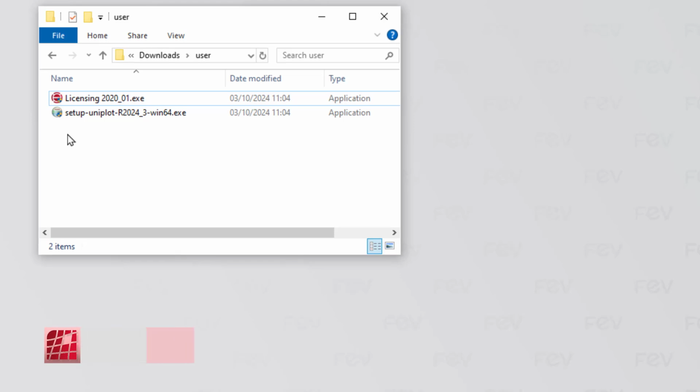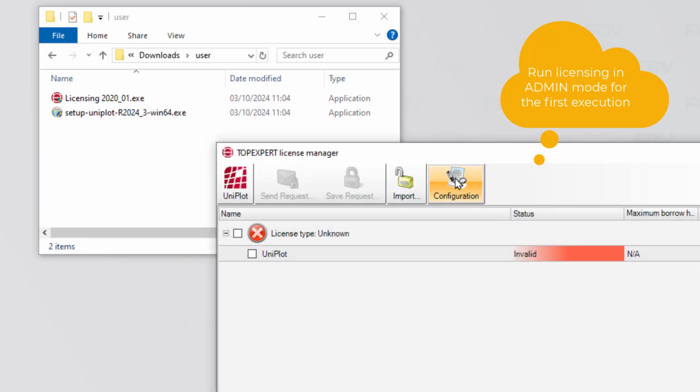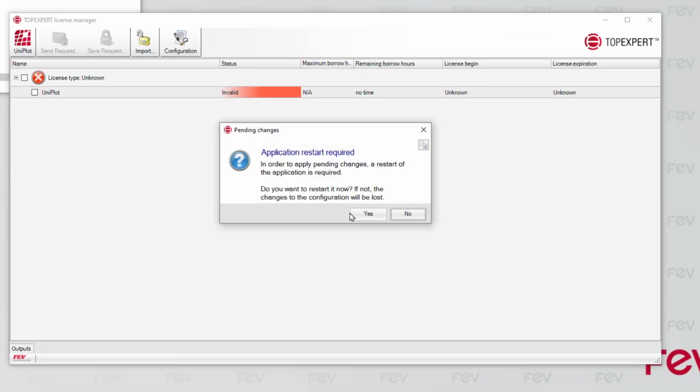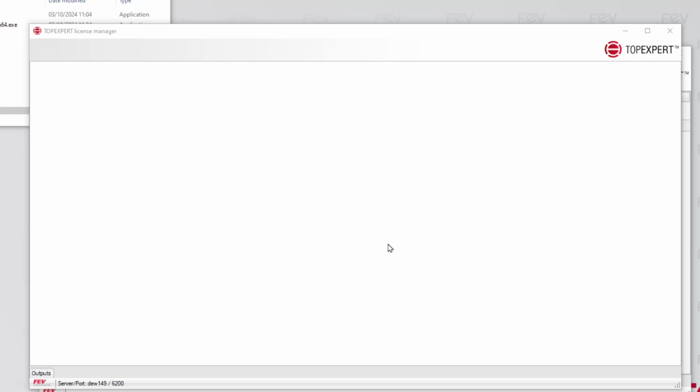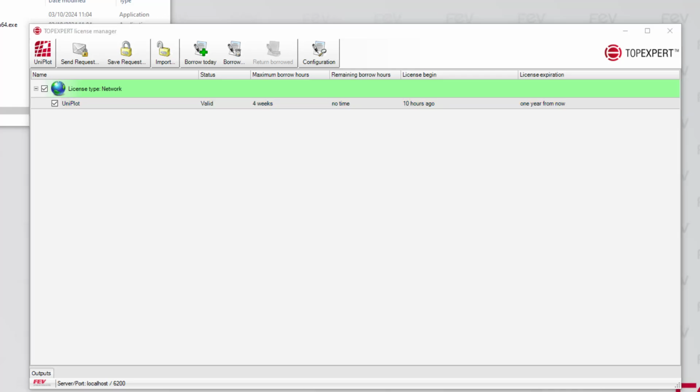On the user computer, you should have a setup for UniPlot and the licensing software. So first you install UniPlot and then you install the licensing system. Once licensing is installed, run it in admin mode. Once open, you will be able to go to Configuration, indicate a server. So here you enter the IP address of the license server and the port. You restart and you can now see that I have a valid UniPlot license. And you can start UniPlot.